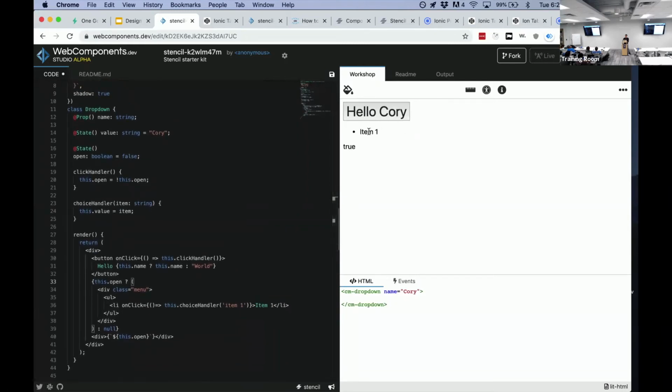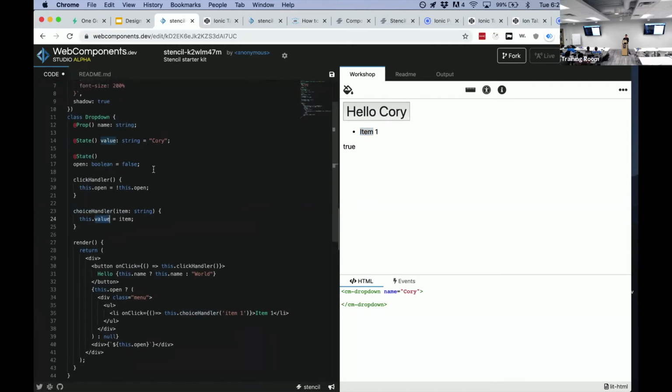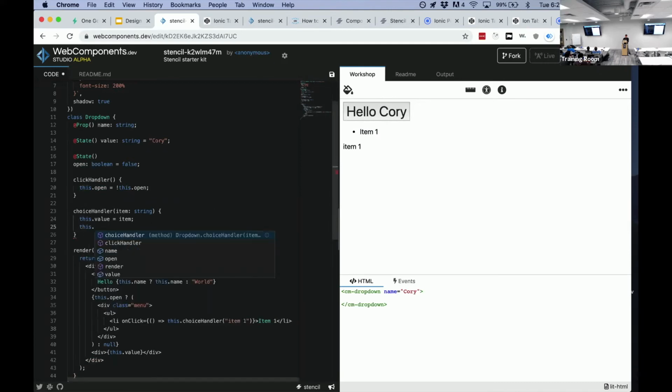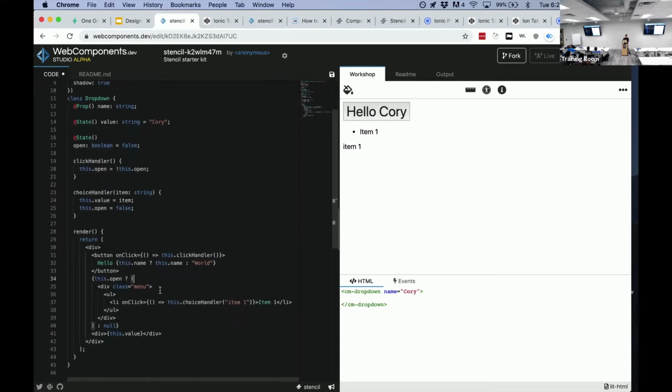So now if I click on this guy, choice handler, this value string, Cory, oh yeah, I'm not rendering it anymore. So now let's render the value instead, because we know if it's open or not because we can see that. Now we want to render the value below. So now if I click on it, I can see that selected state. So of course on this handler, I can also close it. So this.open equals false.